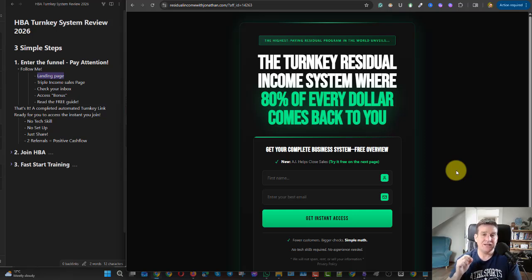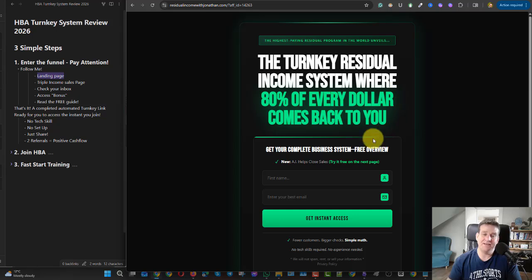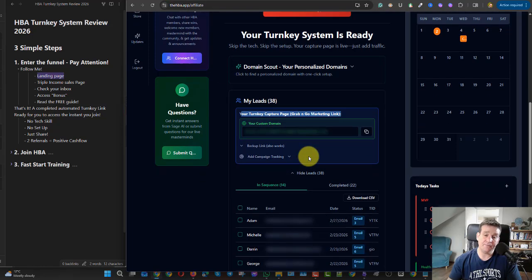Okay, so if you really want to understand it, you really want to get access to this residual shortcut guide, make sure you put in the correct email. Okay, and once you do that, what's happening in the back end is it's building the list for you. As you can see, these leads here, I've been testing them myself.